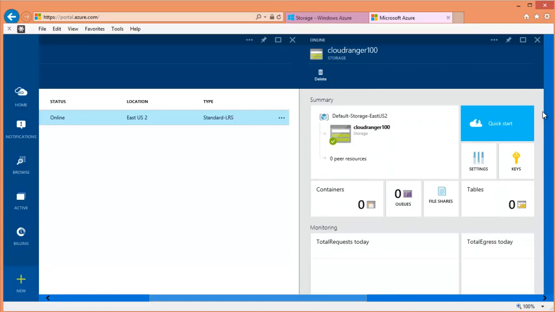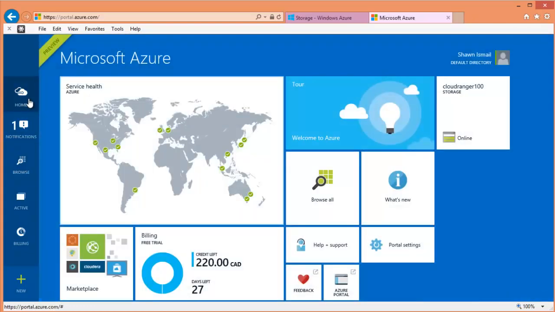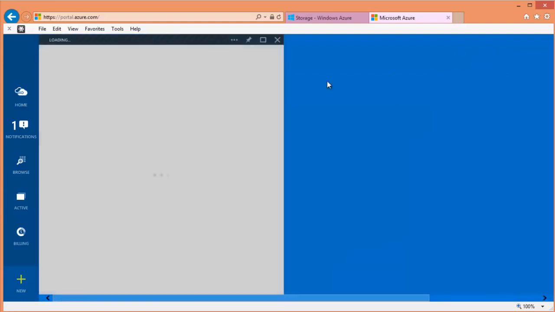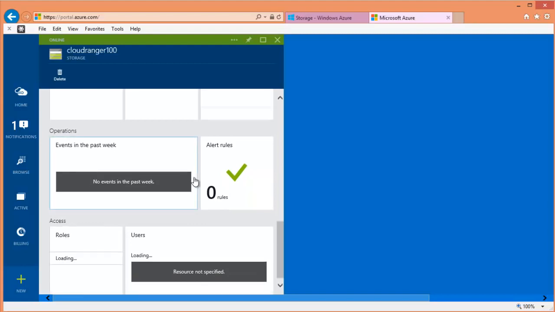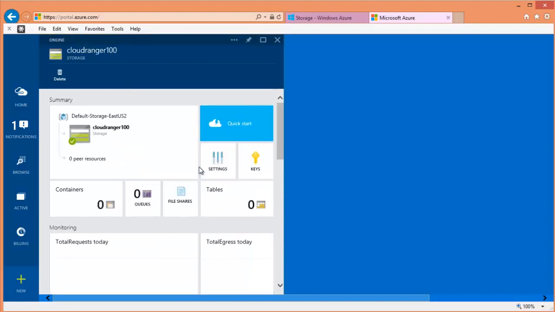And let's do this. Let's take this storage we had and pin it to the start board. The way you would do it is just click on pin blade to start board. So if we go back home, you can see Cloud Ranger 100 is now on the start board. This creates a shortcut, and if you click on this next time, it will jump you into that blade directly. So in certain ways, this is definitely much more intuitive than the classic management portal.